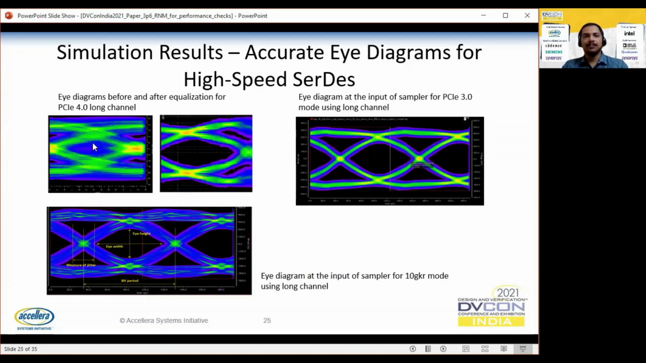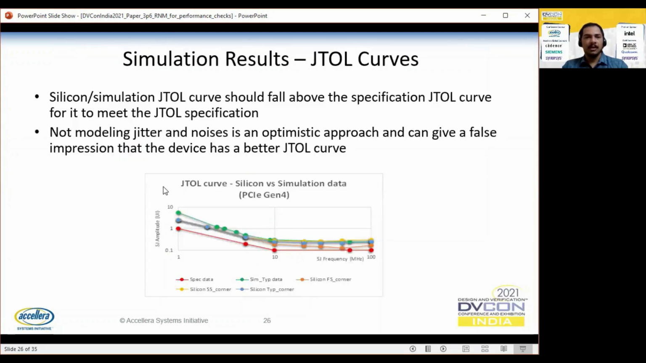These are the eye diagrams. As you can see, the eye diagram is closed before equalization and it is open after equalization. This is for PCIe Gen 4, this is for PCIe Gen 3, and this is for 10GKR mode. Now let's look at the J-tol curves. Using the proposed methodology, that is by modeling frequency dependent circuit behavior and signal impairments, we are now able to get a matching curve, that is the silicon and simulation data J-tol curves are matching. As you can see here, green one is the simulation curve and blue one is the silicon curve.